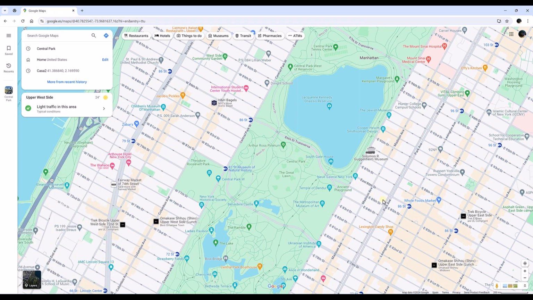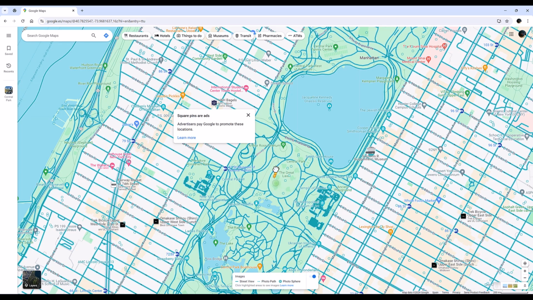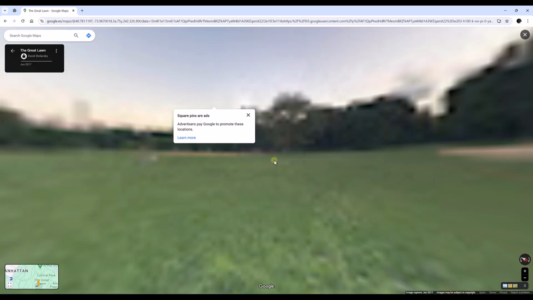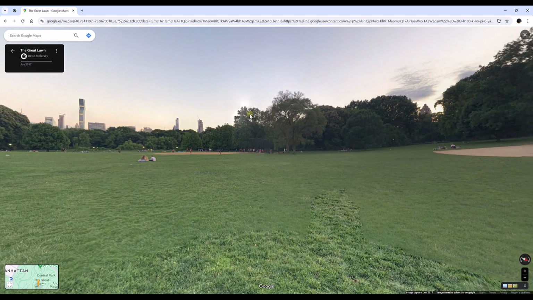After that, we are going to click on the lower icon of the first-person view and drag it to where we want. Once we release it, we will see the view of the location as if we were there.